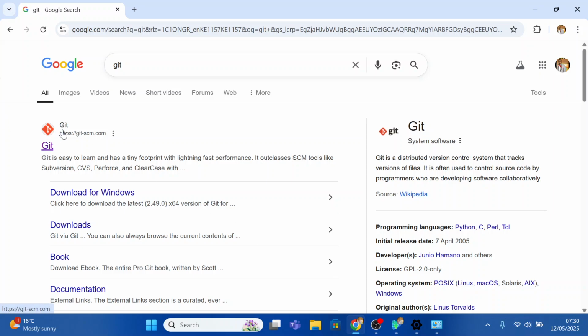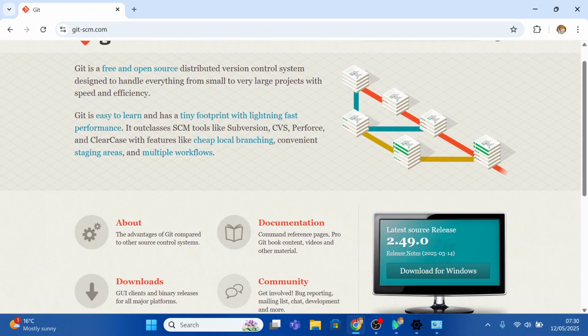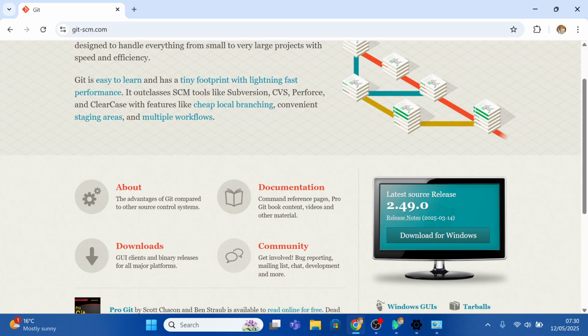So first, open the browser of your choice and search for Git. Click the official link, git-scm.com, and afterwards on the right side of the screen you'll see a monitor that displays the latest version, 2.49.0. So click the Download for Windows button.